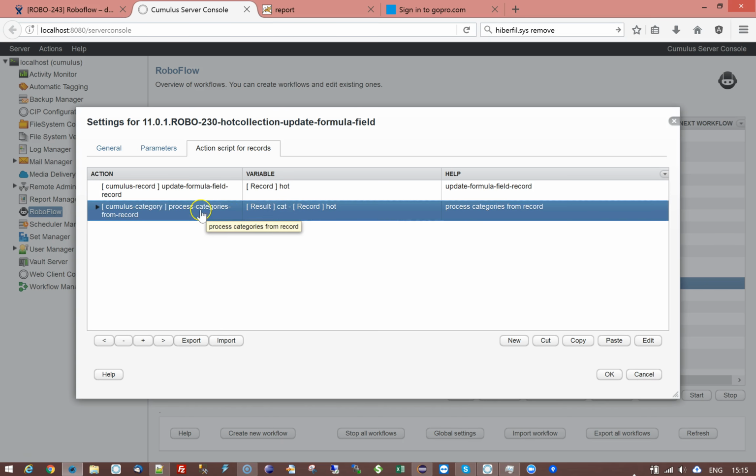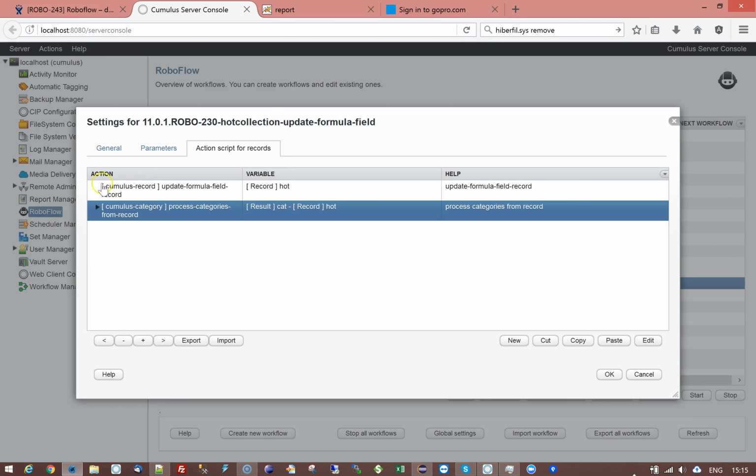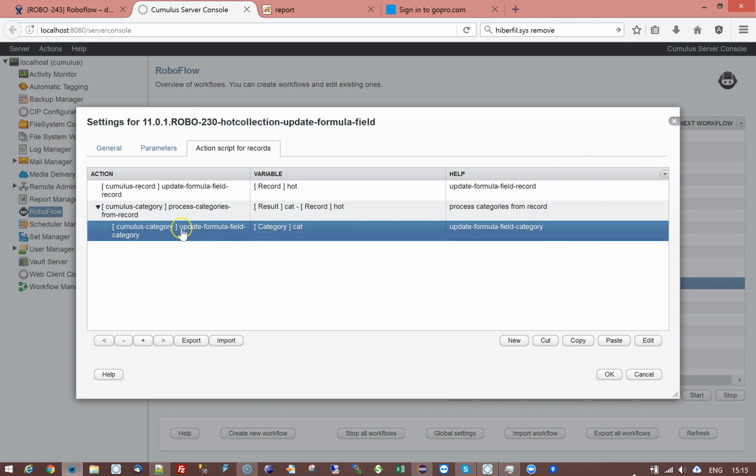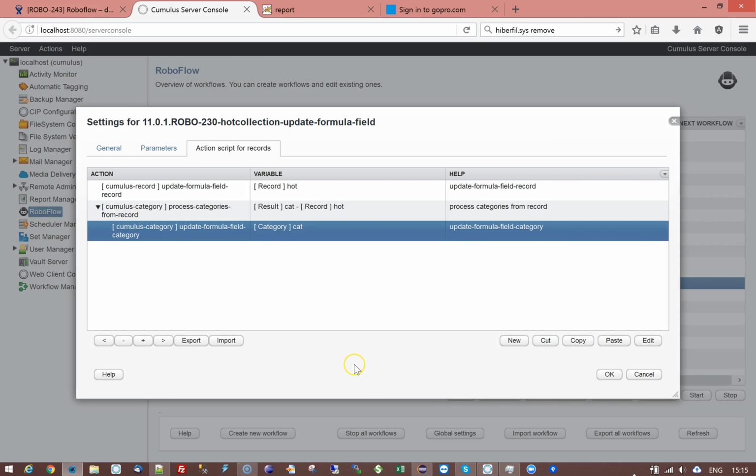So the next step I'm doing is processing the categories assigned to that record, and that's just to get some categories to process. I'm doing exactly the same thing there, update formula field category, and that way I can fire the formula on the original name field, and it will gather the proper information from the record. It does that depending on what you set in your formula field, and so it is not doing anything else than executing that formula field.